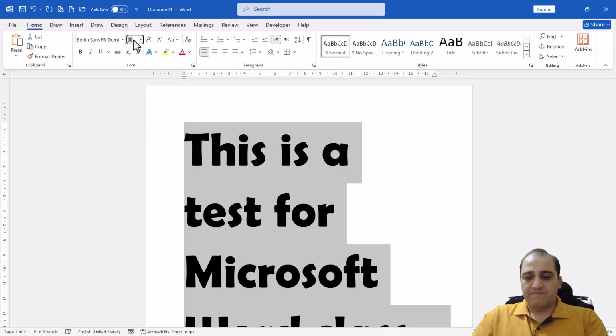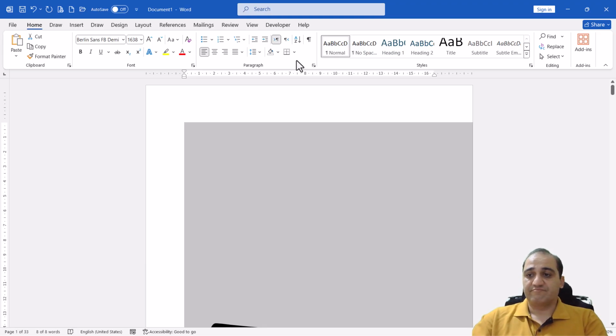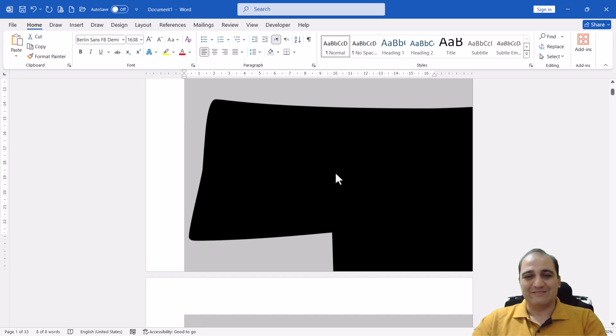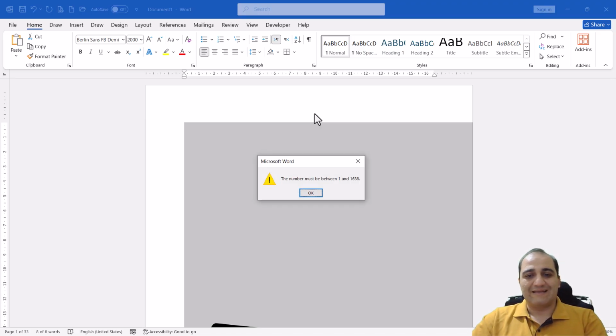From number 1, font size number 1, very small, until number 1638. Of course, no one is going to use this font size. But anyway, if you want to be sure about the font size, just give a greater number than 1638, for example, number 2000, and enter.